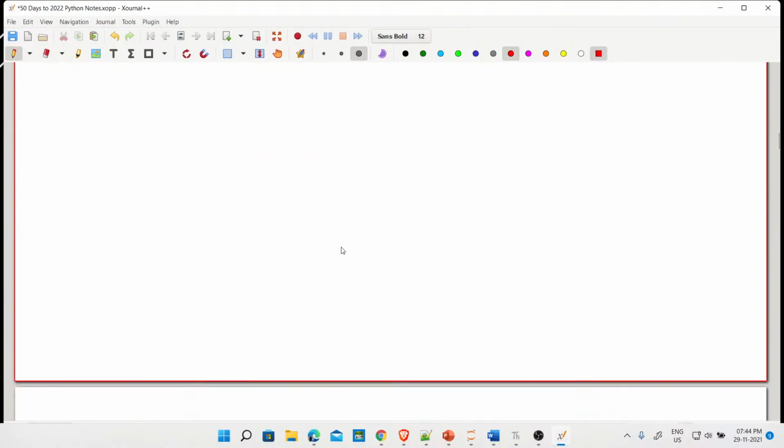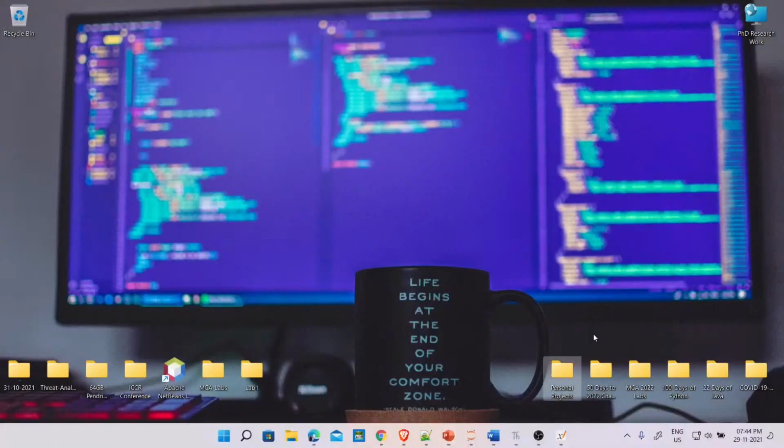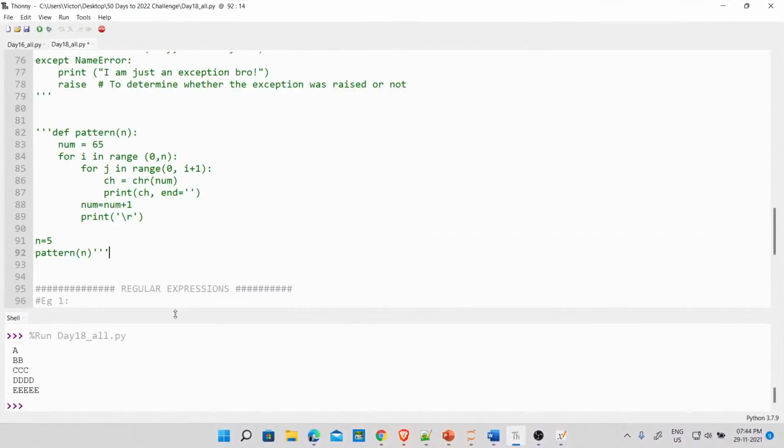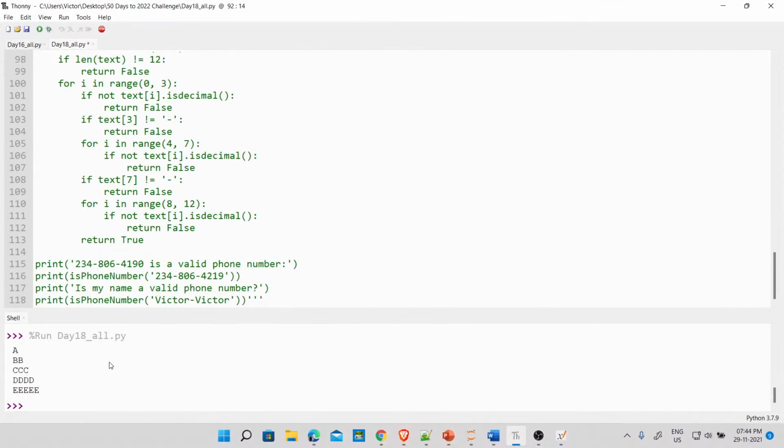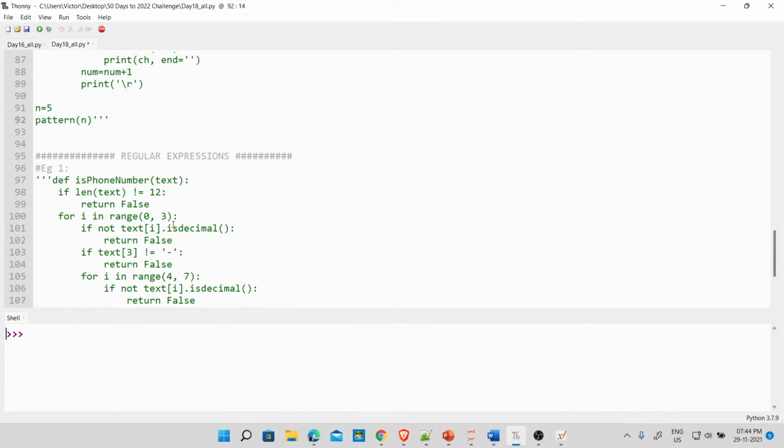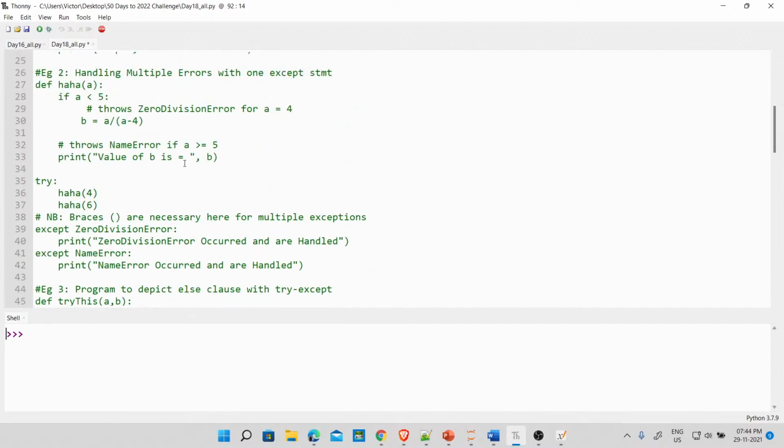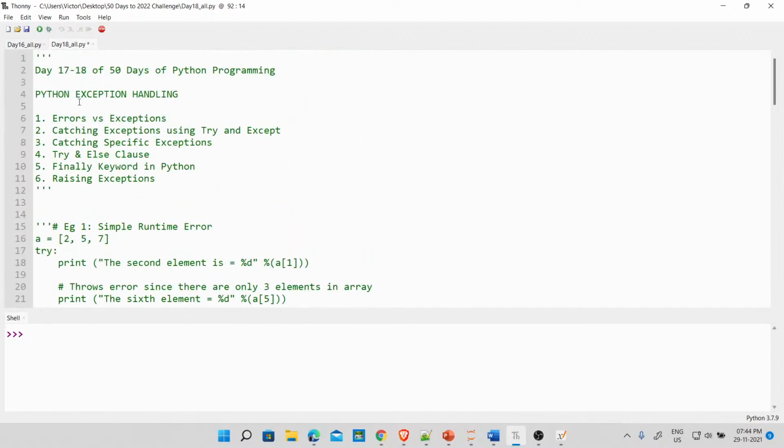So on that note, I think we will start now looking into the code. So we minimize this. All right, and then we get back here. All right, one screen at a time. Let's start. So I hope I have commented out everything. I'll clear my console, and let's start from the first one. Okay, so far we have looked into exception handling, yes or no. We started with exception versus errors, then catching exceptions by using the try and except method, and then catching specific exception, try and else clause, finally keyword, and then raising exceptions.